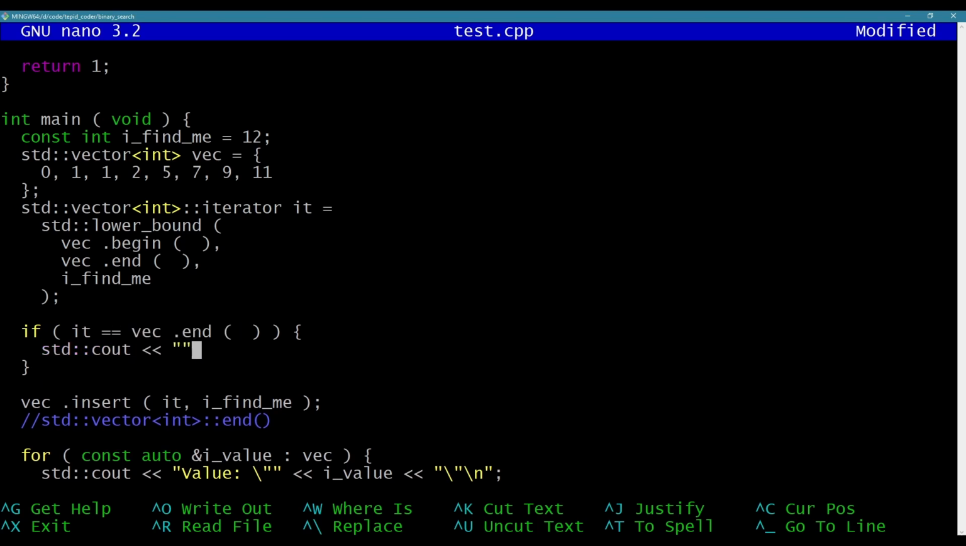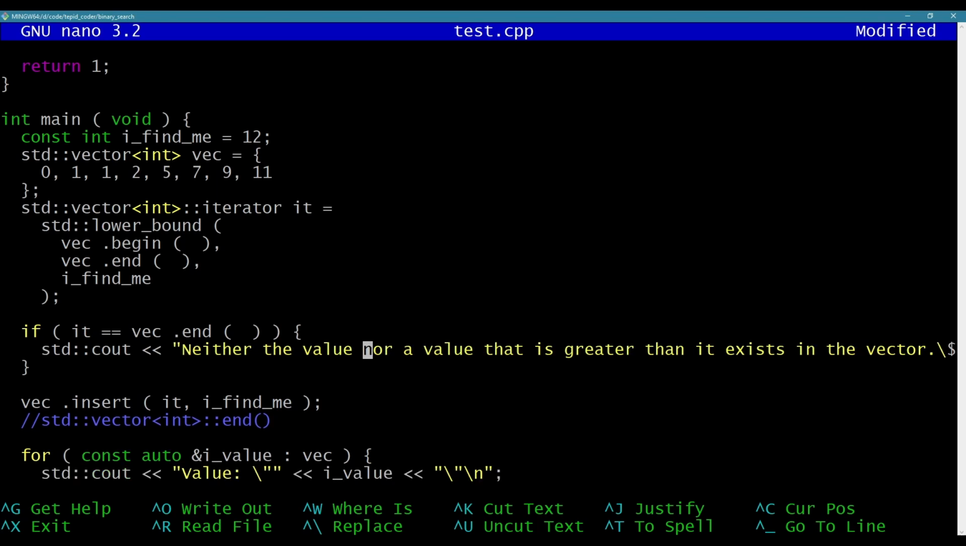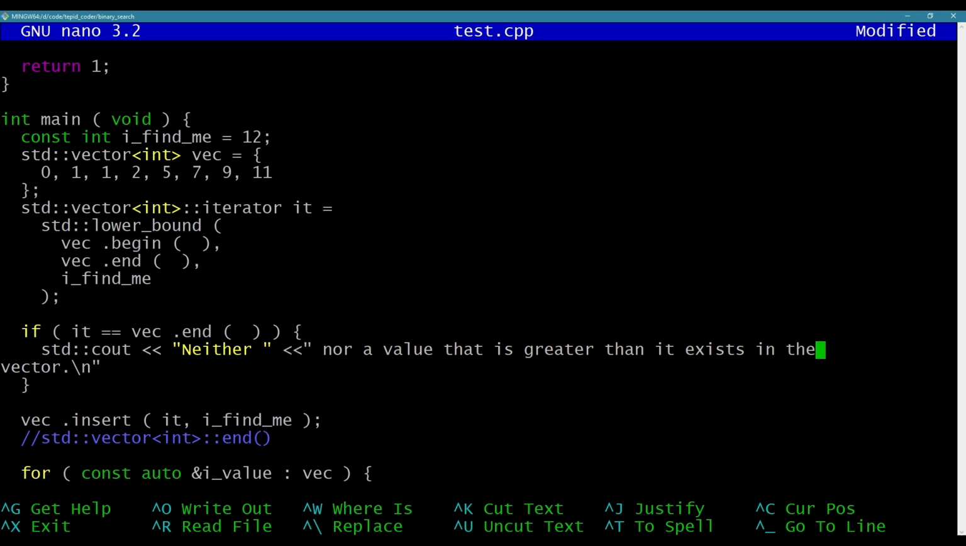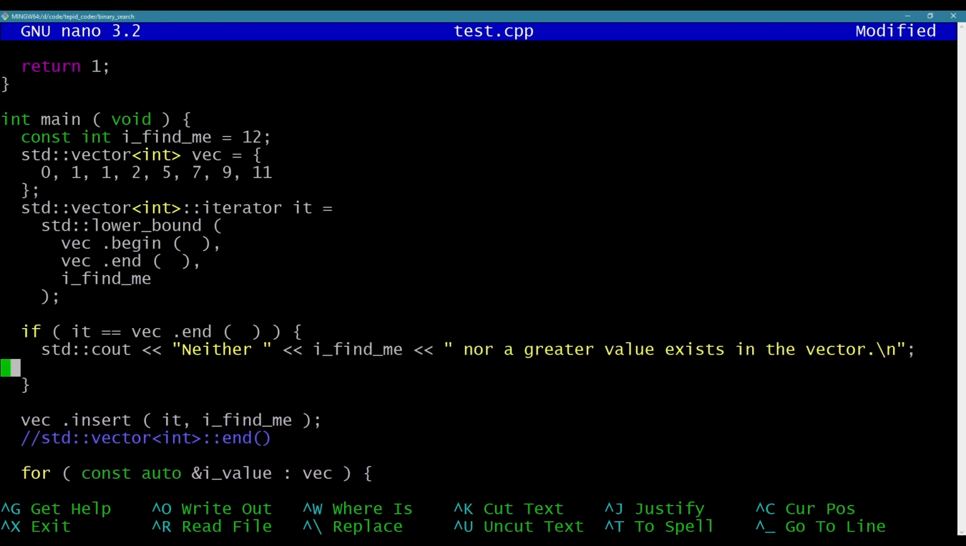So I'm going to say, neither the value nor a value that is greater than it exists in the vector. Instead of saying the value, I'm just going to say the actual value itself. I find me. After that, nor a greater value exists in the list, or the vector. Okay. In that case, I can insert it. So I'm going to say vec insert it.